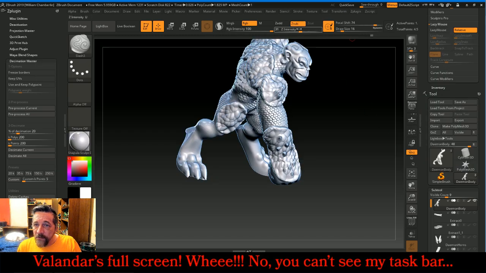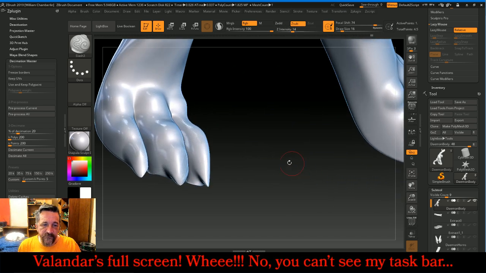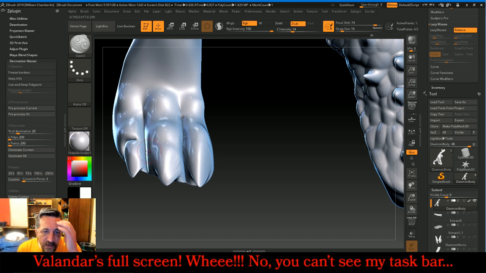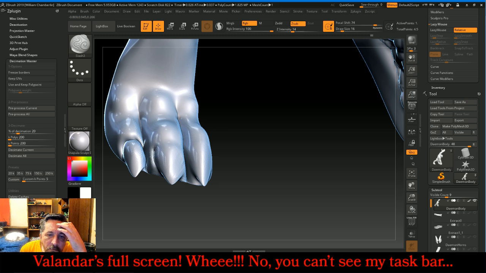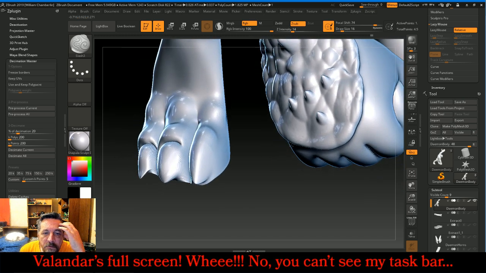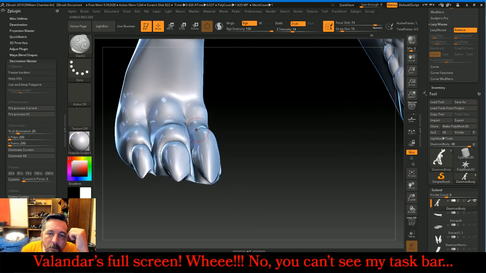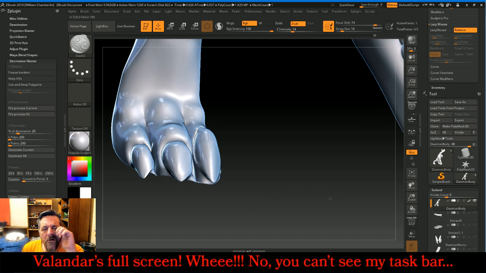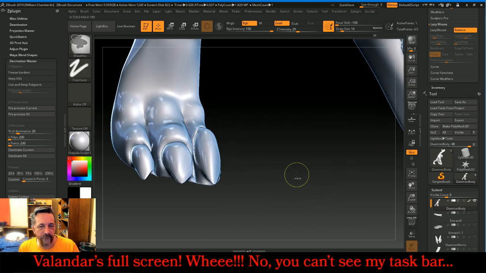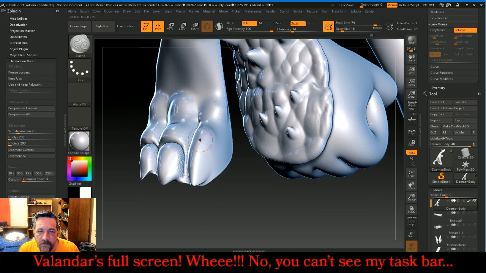Now we're going back to slash tool. We're going to turn off lazy mouse. We're going to drop it down to 14. I'm saying 14. It could be anywhere from 12 to 16. And we're going to kind of draw around where the talons are, to help emphasize that these are sharp, pointy things coming out of the foot. That's too far. There we go. That's right there.